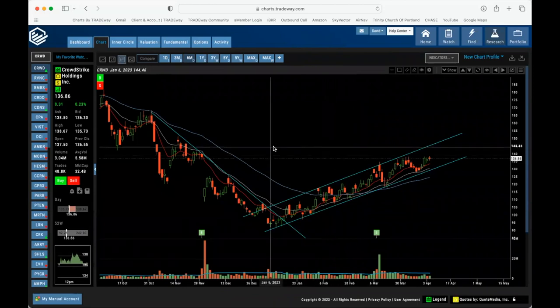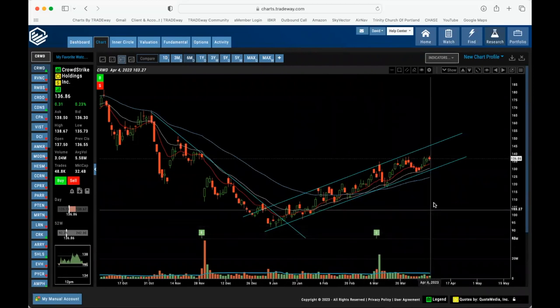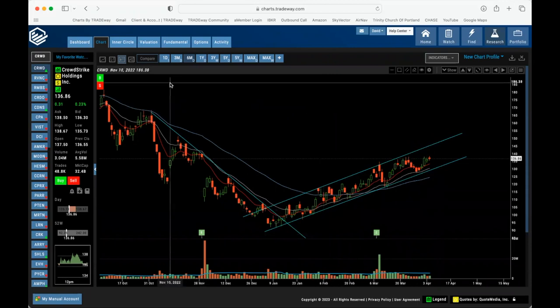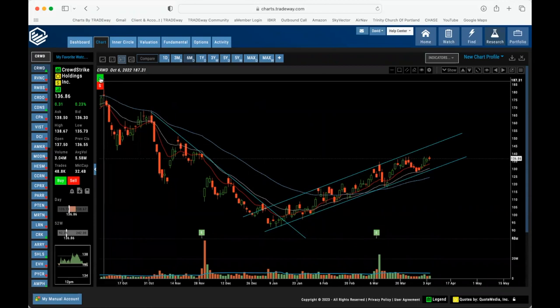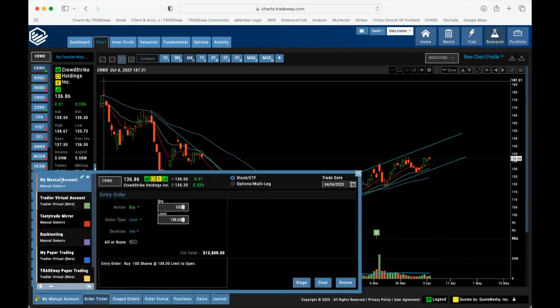All right, so we like this. We like the earnings is behind us. Let's say we want to go ahead and buy 10 shares of this stock. Let's pretend 10 shares. You can see the little green B up here at the top left for buy. I can also click here on the left where it says buy. If I click that, it's going to bring up an order ticket.